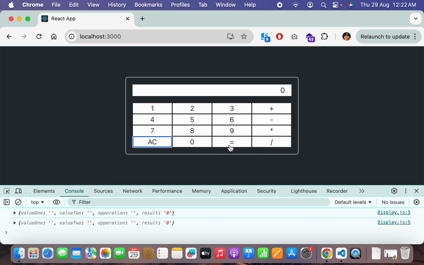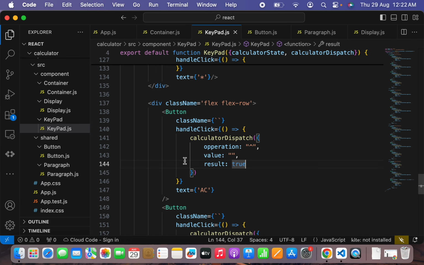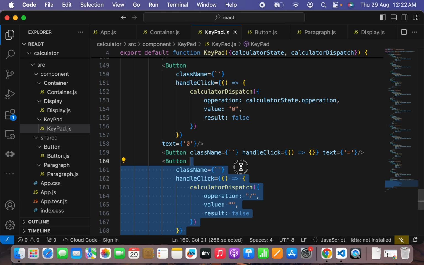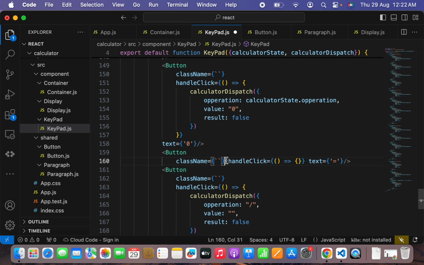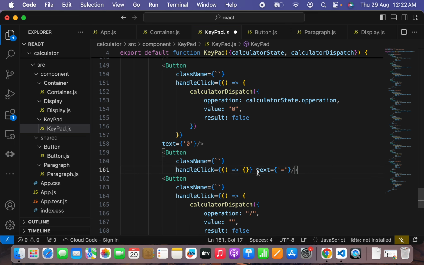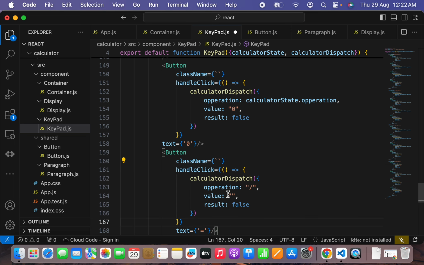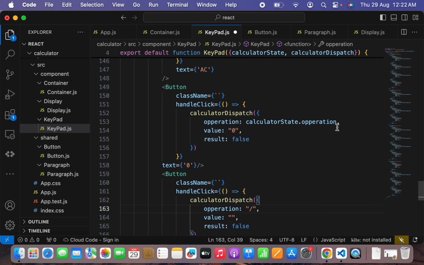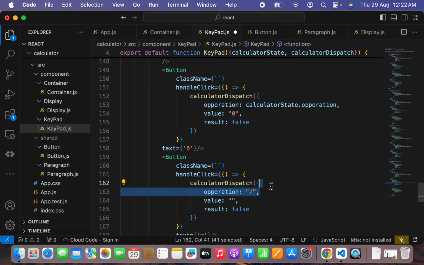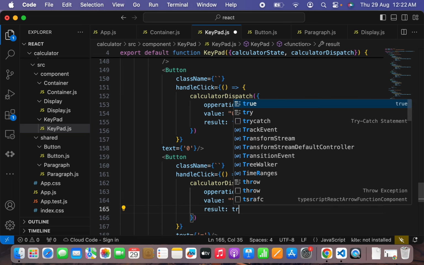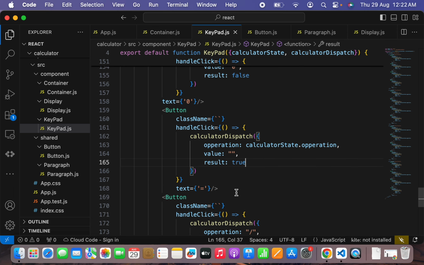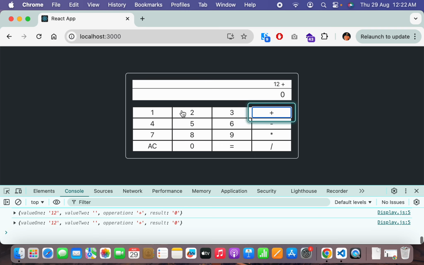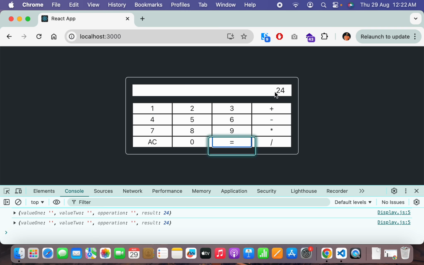Now finally I have to work with the equal to button. How can you work with the equal to button? The same thing you are doing here, you have to copy and paste in the handle click, but this time you have to pass the operation, the same one you are passing here, your current operation. The value just keep it empty, and results just pass as true. That's it. Control Shift R, let's say 1 2 plus 1 2 equals 24.